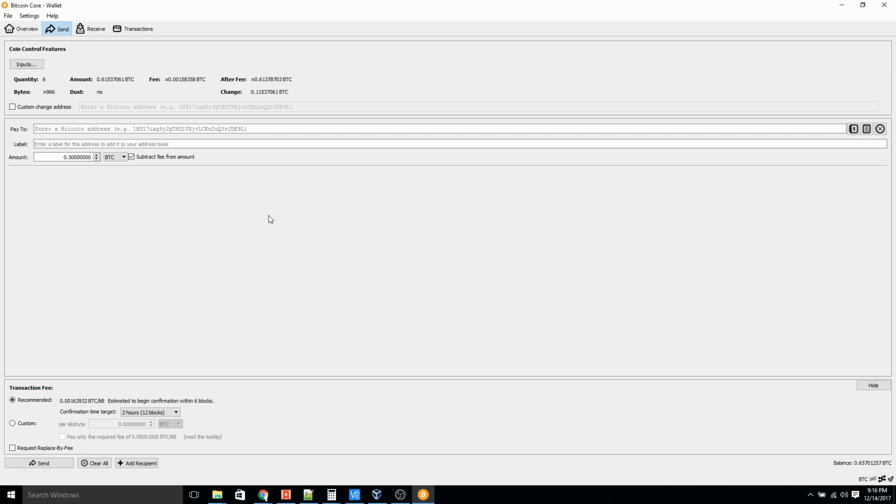So that is how to calculate what your fee is going to be, as well as the transaction size, before you send it.